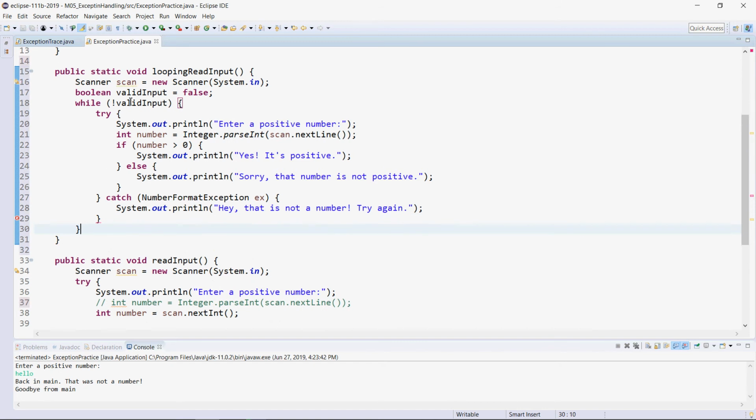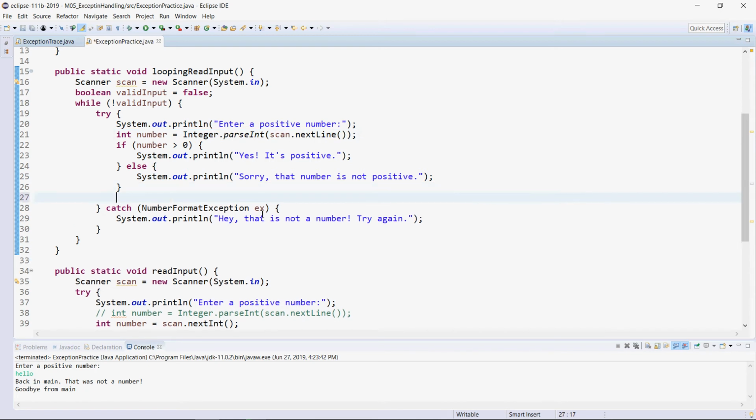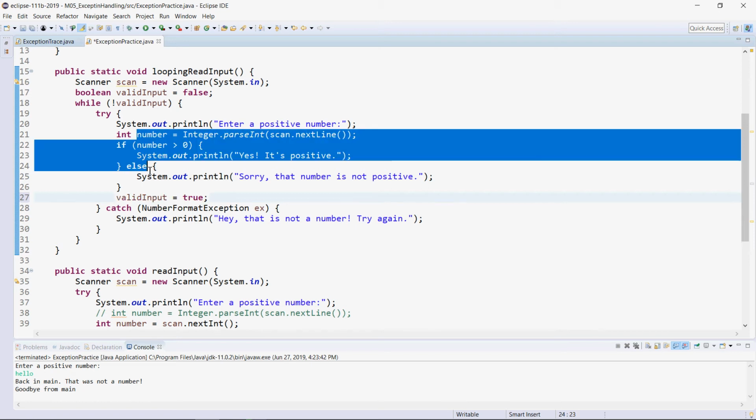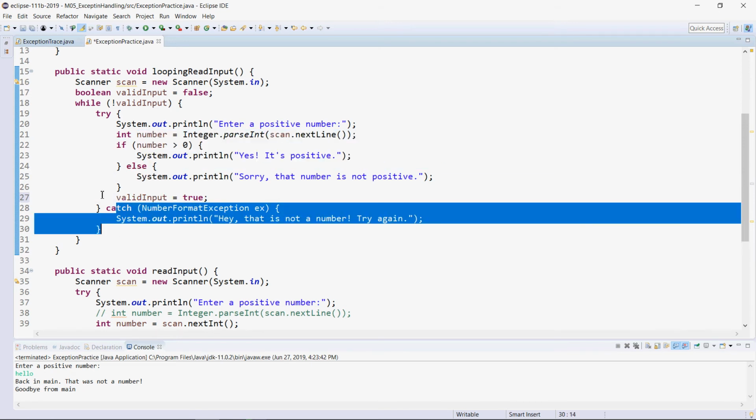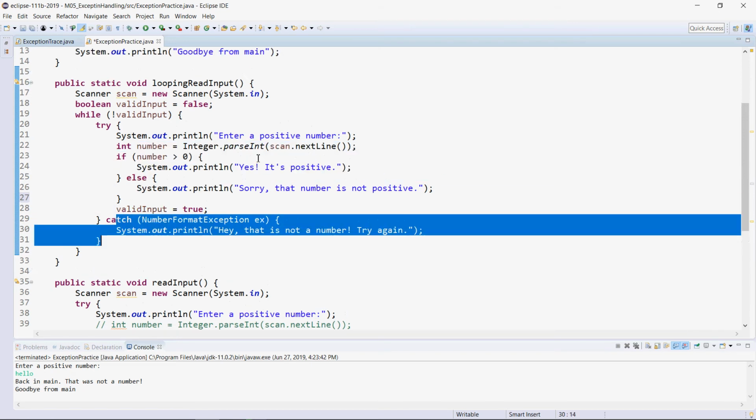Now, right now, this is an infinite loop because valid input is never reset. Where should I reset valid input? Well, I basically need to set it somewhere after this parse int line because that's the line that might generate the exception. So I could put it right afterwards, or I could put it down here. Either one. Basically, we're saying that, hey, if you make it to this part of the try, you're done. You did everything you need to do. You don't need to loop again. But if something happens up here that throws an exception and you jump to the catch, then valid input's still going to be false. So you'll loop around again.